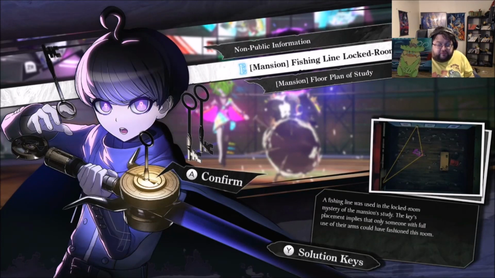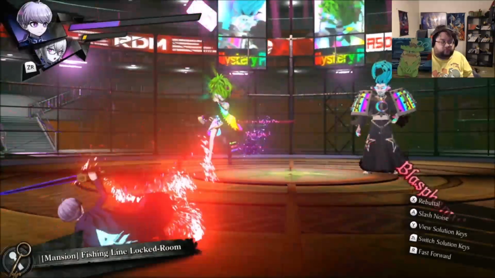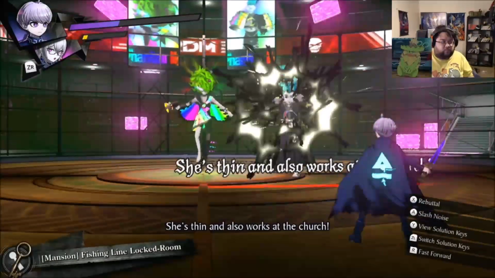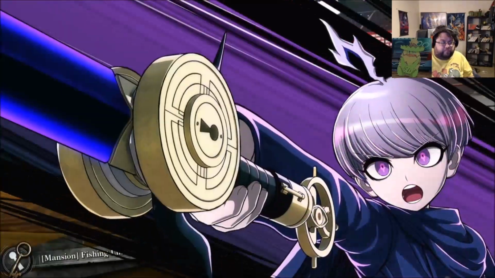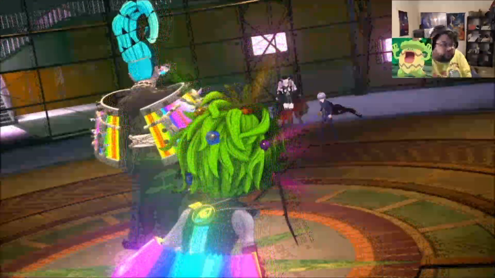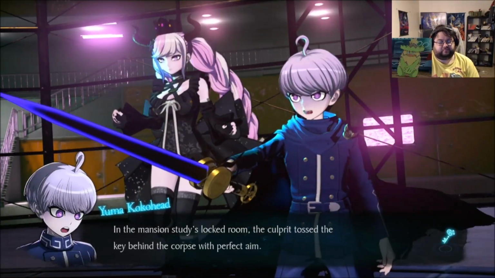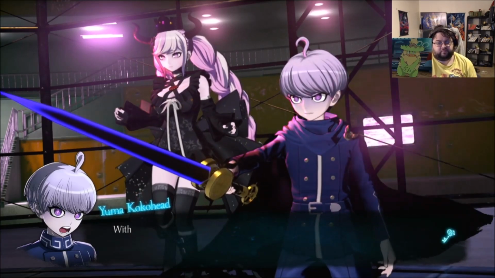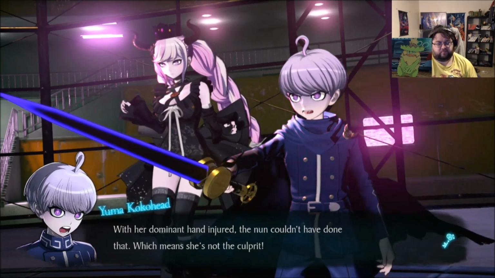Key placement applies only to someone with full use of their arms to dispatch it. There it is. This room. Must be the culprit. She's thin. And also works at the church. The nun was absolutely able to commit the crimes. Nope. This is the truth. My question mark hair! Oh, I only just realized the nailed figures on his little things. Oh, yeah. The culprit tossed the key behind the corpse with perfect aim. With her dominant hand injured, the nun couldn't have done that, which means she's not the culprit.